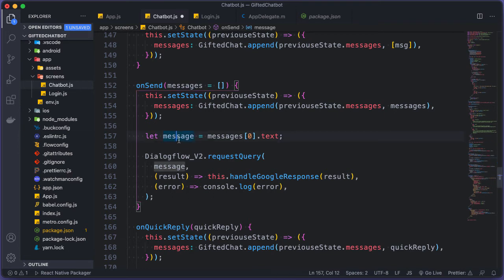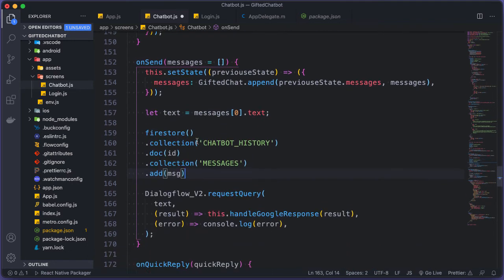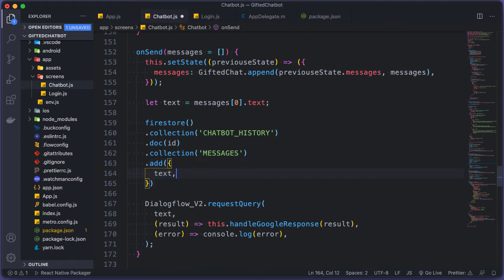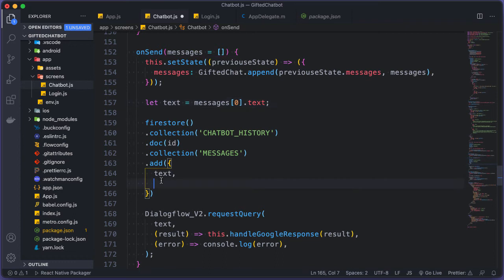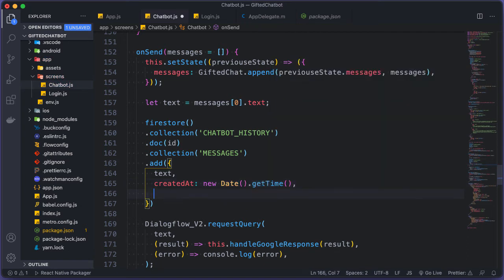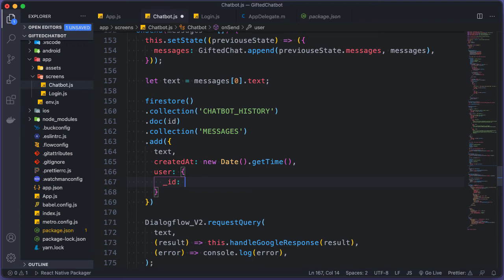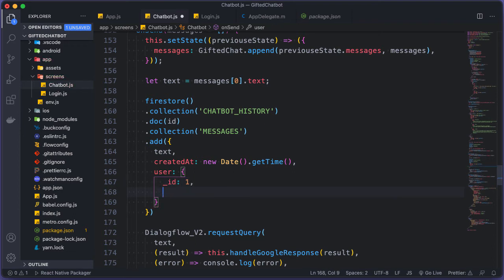I am going to change this one to text, so that we can use this exact same word in here. So we are calling Firestore, go to this collection, this document, this collection, and then we're gonna add the following. First we're gonna pass in text from here, and then we're gonna add new Date().getTime, and then we're gonna identify the user, the sender, which is our Google user.